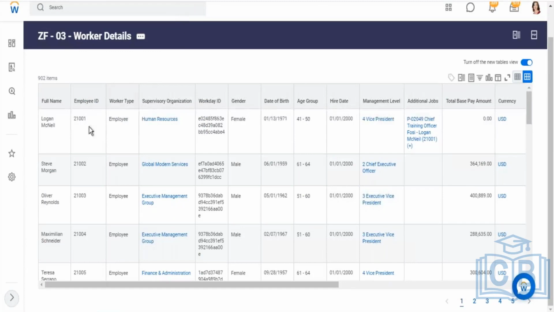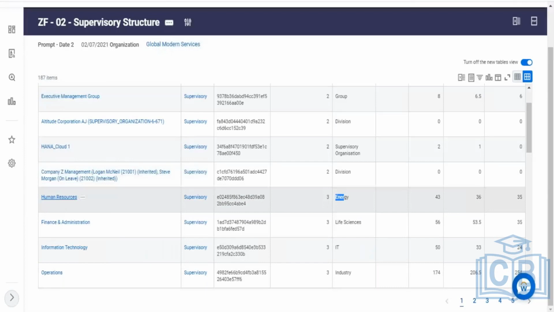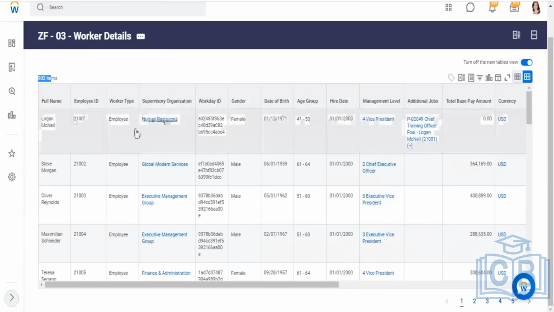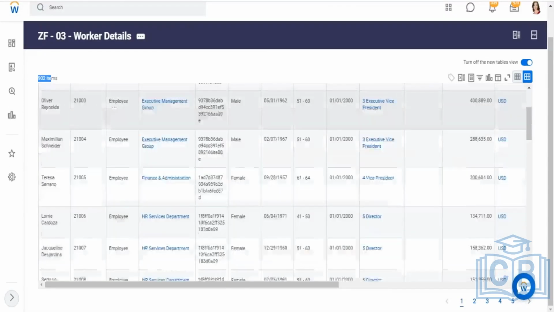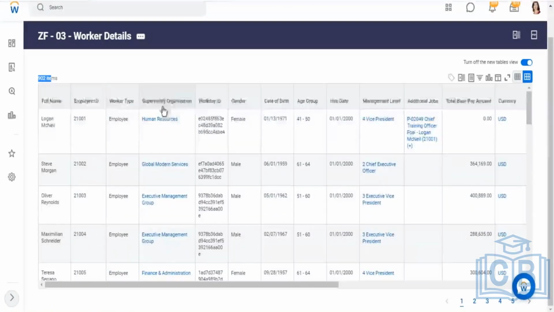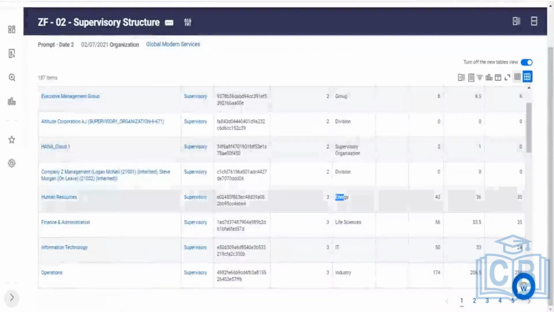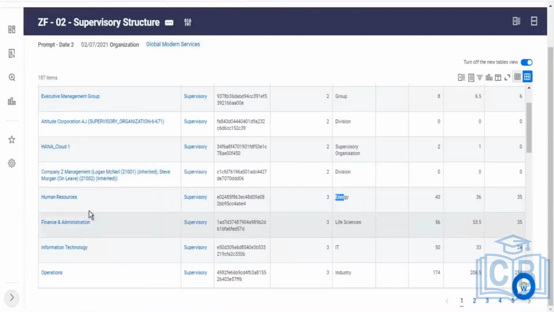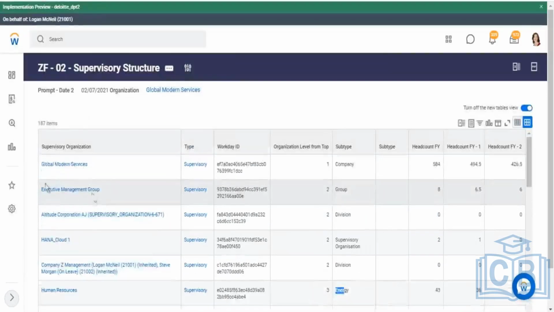The third is now my employee details. Here again, I'm pulling data for all the employees in GMS. And how am I linking this data to other data? Through the supervisory org. So under human resources, these are the employees under human resources, and so on and so forth. So the supervisory org of the worker can be linked to the supervisory org here, or the name here or the ID here.